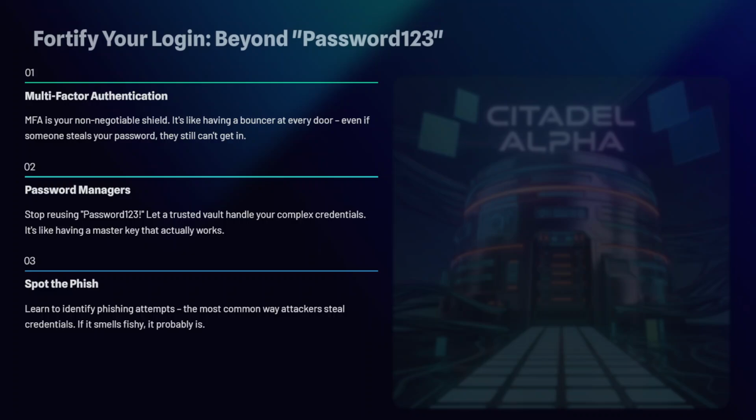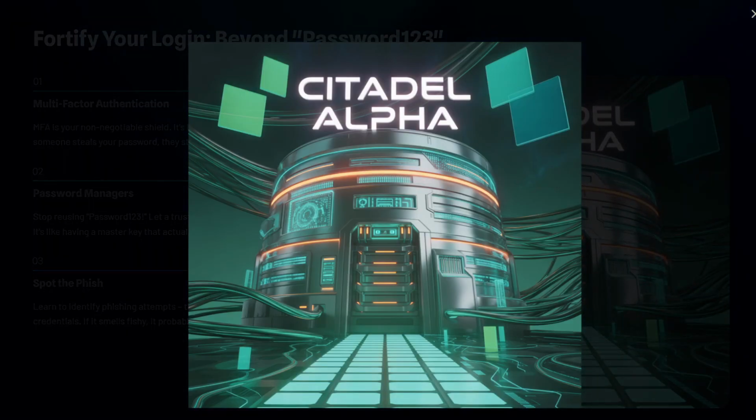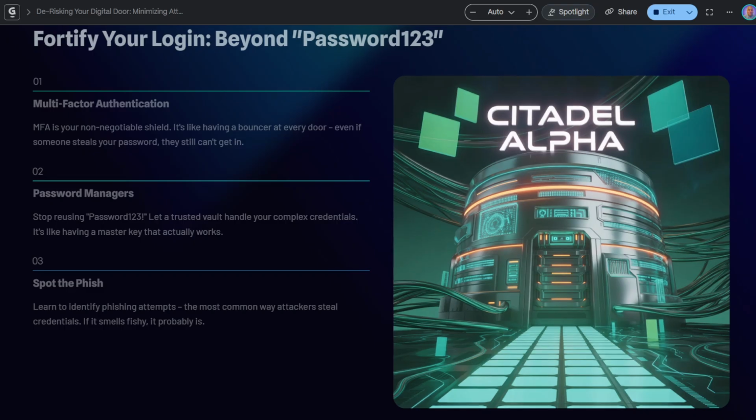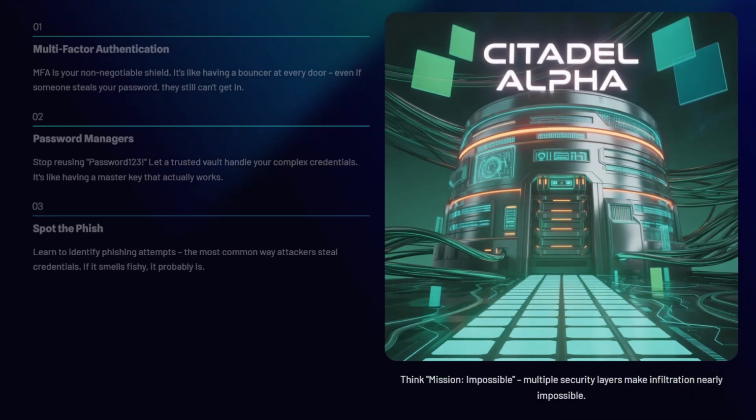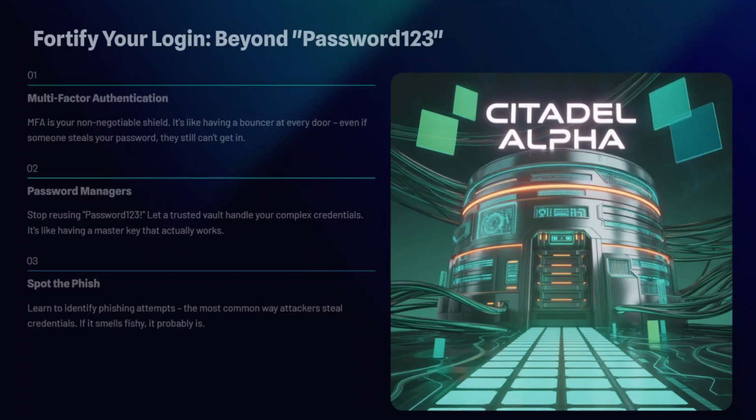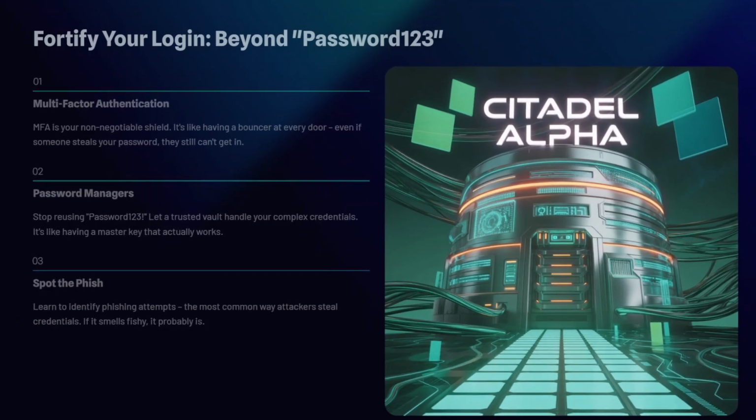Yeah, connecting this to the bigger picture, locking down your logins is absolutely paramount. Multi-Factor Authentication, MFA, that is your non-negotiable shield now. Like having a bouncer at every digital door. Perfect analogy. It's like needing a second ID check at every important point. Even if somehow a bad guy gets your password, MFA stops them cold.